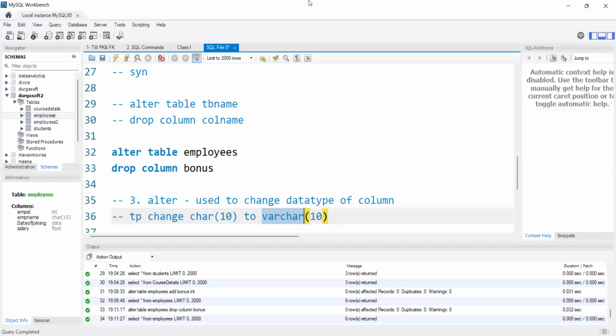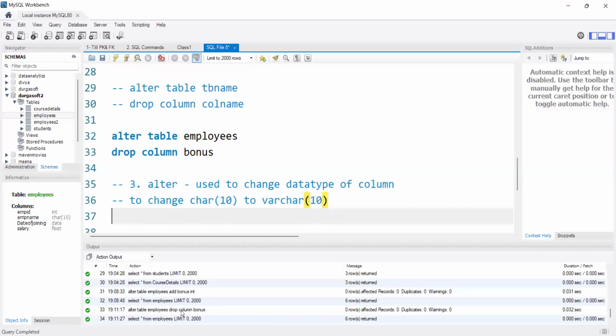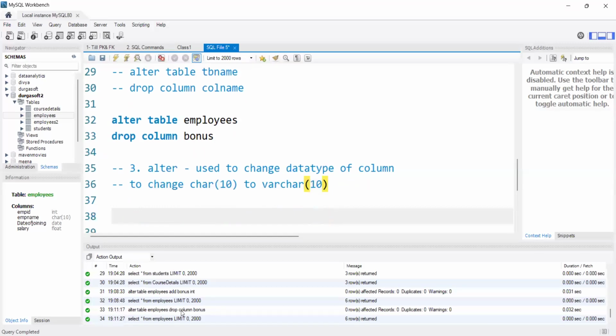What if we change from char to int? It will throw an error, because we already have character data in the column. Suppose we haven't inserted any data, then we can do that. If the table is empty, the possibilities are int to float or char to varchar, within the same type of data type, like date to datetime.